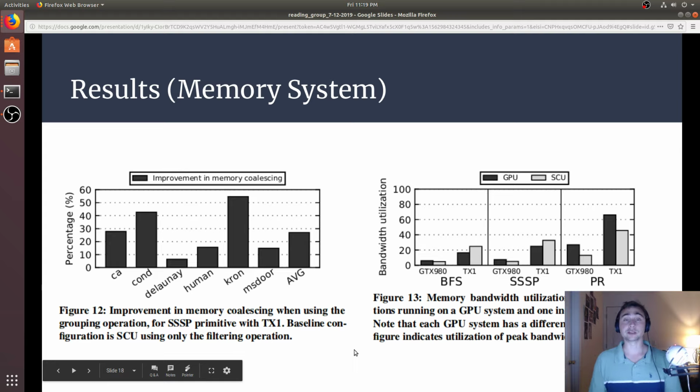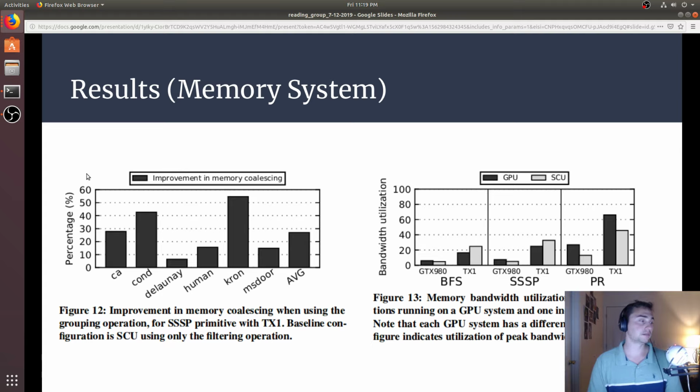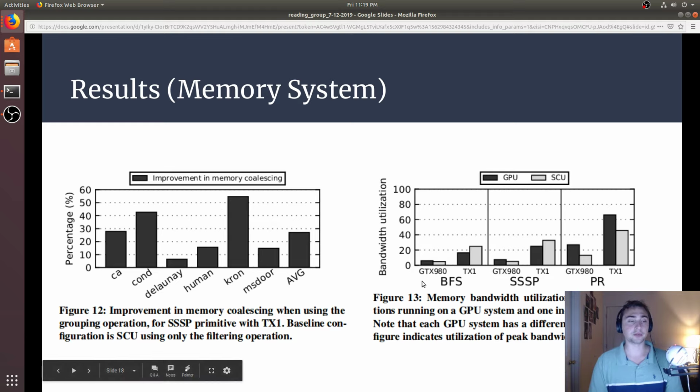So we're having to read out fewer cache lines, right? We see that across these different graphs for SSSP, we get a pretty good increased percentage in memory coalescing. And over here you've got your memory bandwidth utilization, GPU versus SCU. You see that on the 980 it decreases bandwidth a little bit, while on the TX1 it increases.